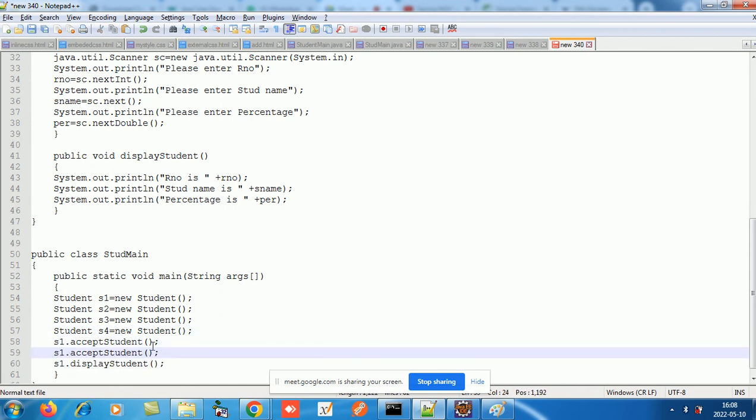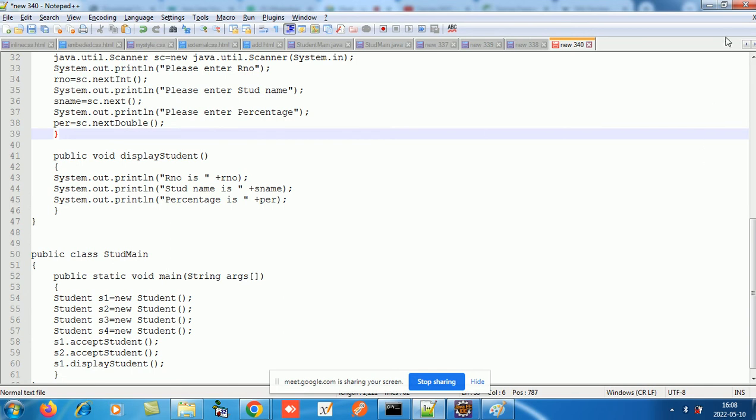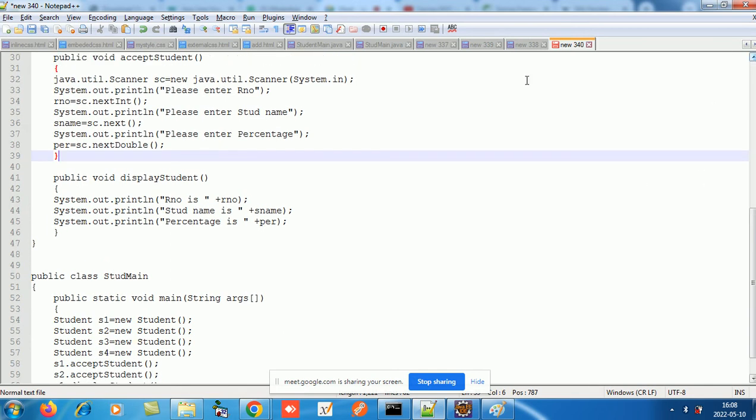If at a later point I say S2 dot accept student, now what? Now this roll number, name and percentage will be for S2, because S2 invoked the method. So we write a single method, but in that we write the data members of the class. So these data members will act on behalf of the object which is invoking the method.